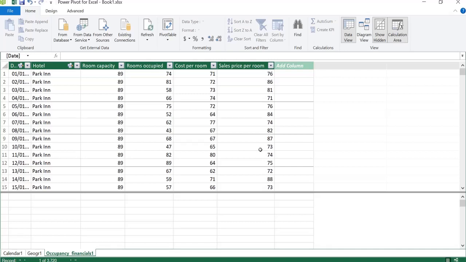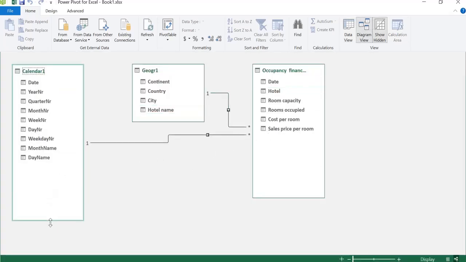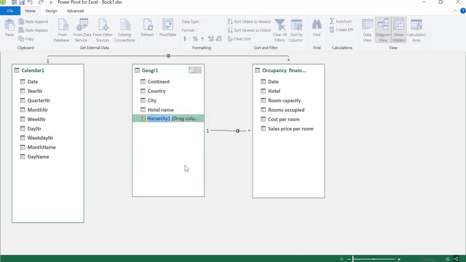All right, back to the diagram view, because we also have to create hierarchies. Let's start with the first one, the geography. So the hierarchies, here's the button of hierarchies. You see these tiny folders. If you click on it, a hierarchy appears. Let's call it geography. Yeah, geography.